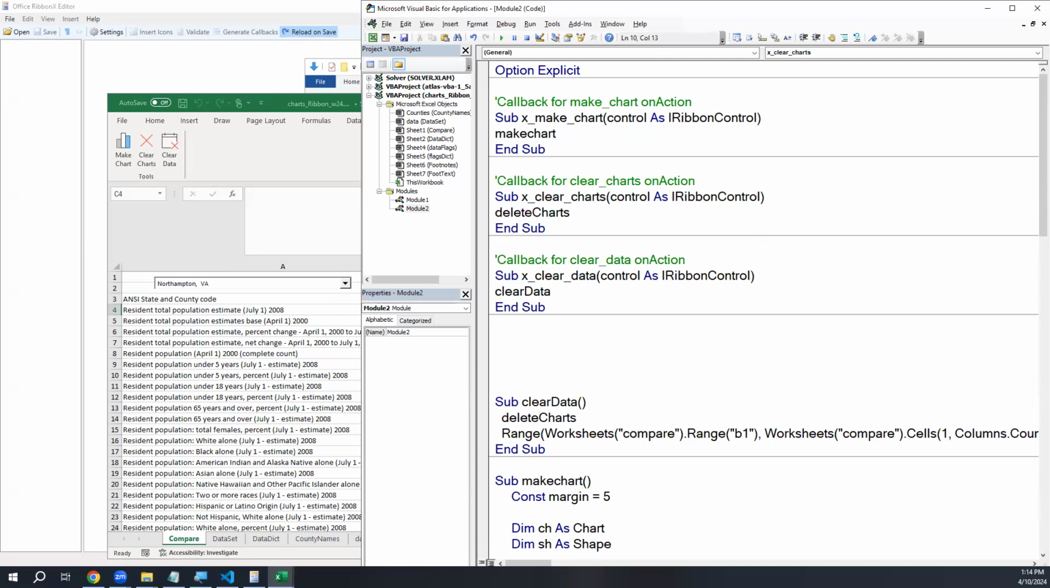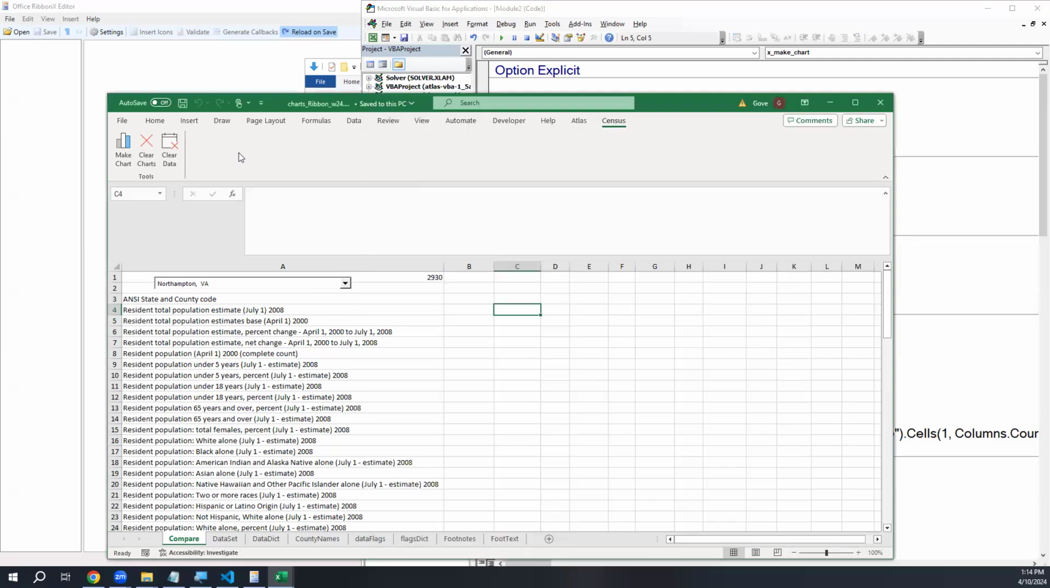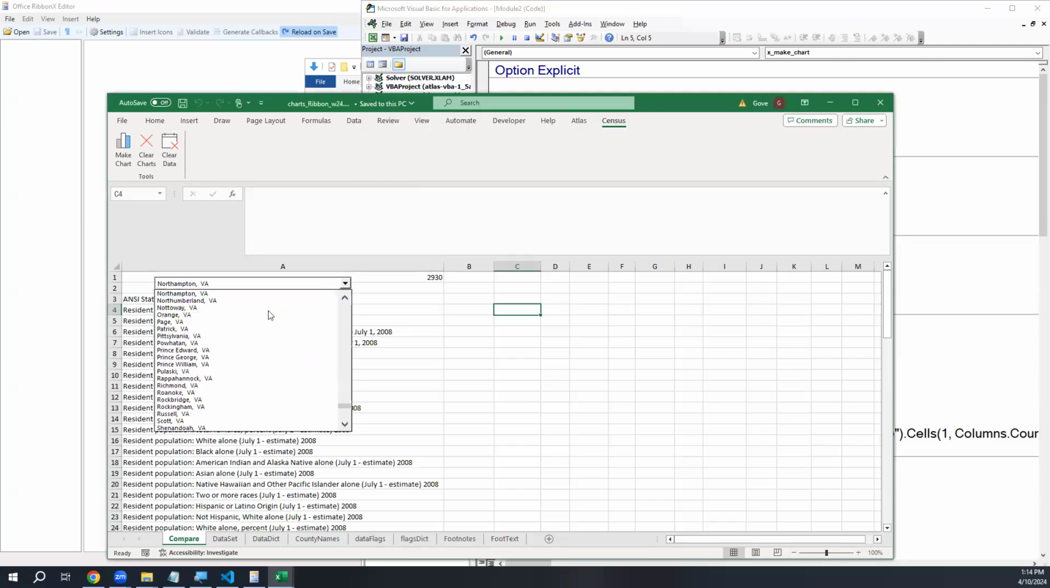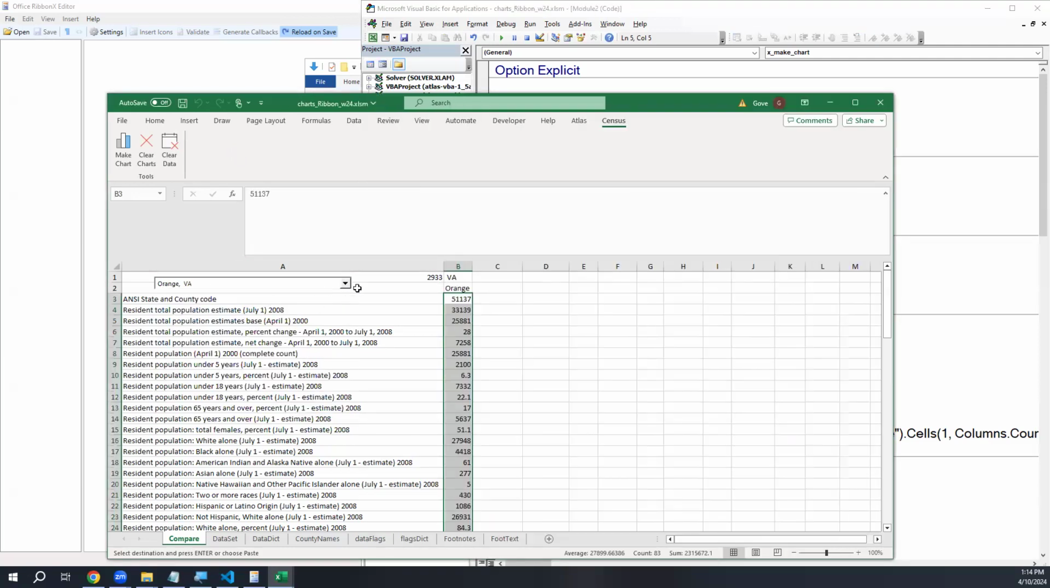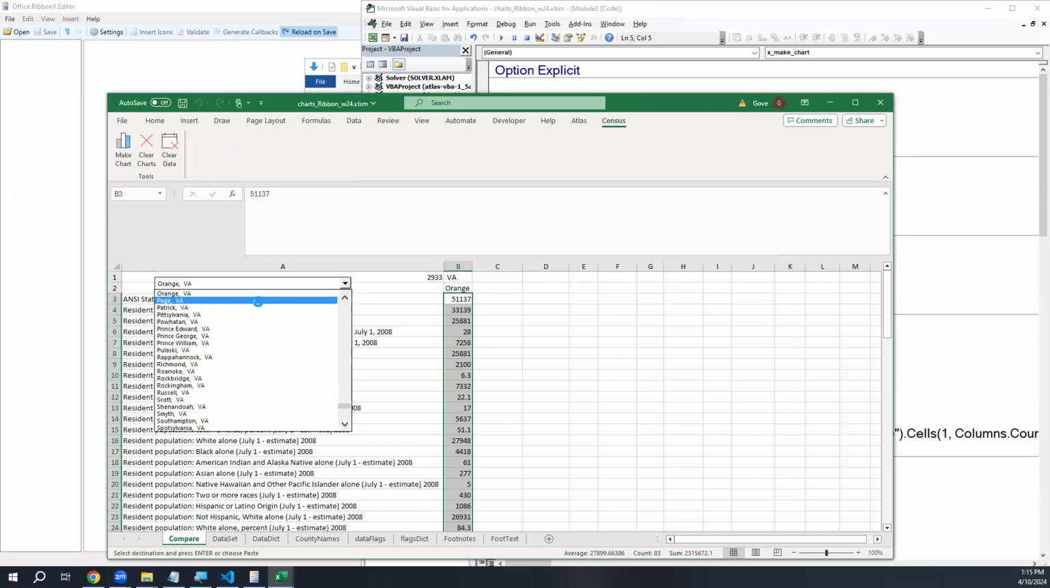So now I've set up the VBA sub-procedures that my ribbon is going to call to actually do something, and all they're doing is calling my regular code. So that's a good thing. So now I should be able to put some data in here. So let's build the data for a few counties here.